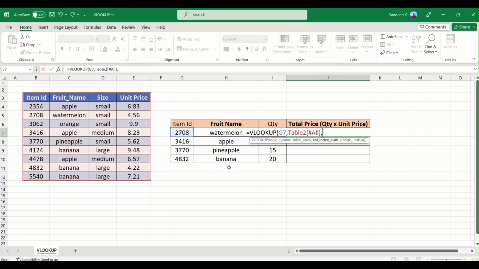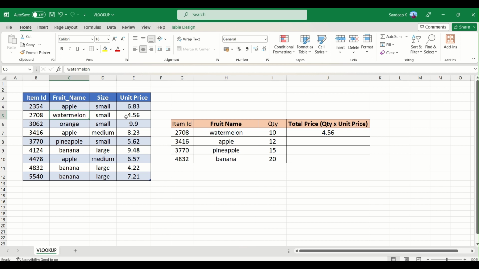I'll put a comma here, and column index number, as I said, it is 4 in this case. Put a comma again, and we want an exact match. So you can either put a false or you can just enter 0. Close the bracket. If you wanted an approximate match, you can press 1 instead of true. Enter, and you have 4.56, which is basically 2708 watermelon 4.56.